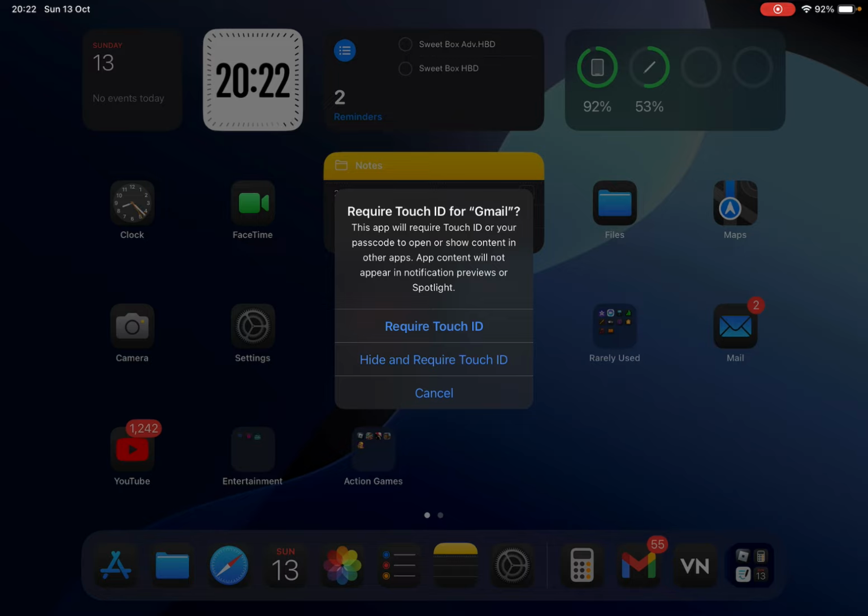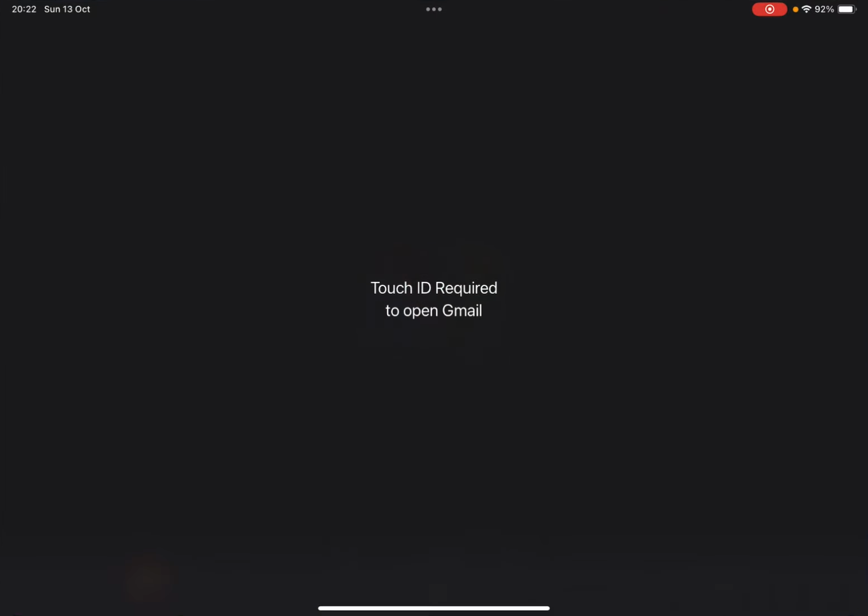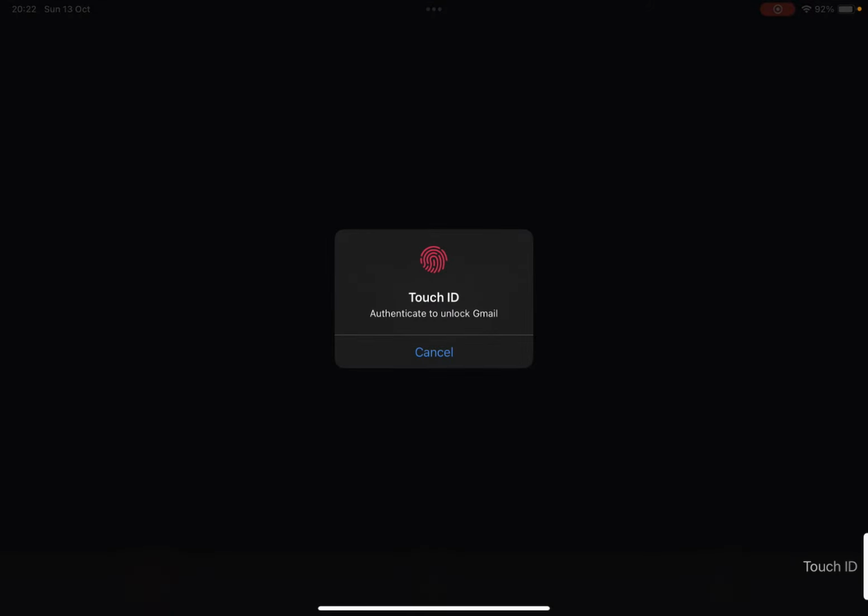If I click the first option, it simply asks for Touch ID whenever I'm opening this app on the home screen. If I click the second one, then the app will go to the hidden area, and it will also require the password to open the hidden folder. For example, I'm just clicking Require Touch ID. Now, if I try to open this app, it really needs my Touch ID to open, and this is the best feature ever.